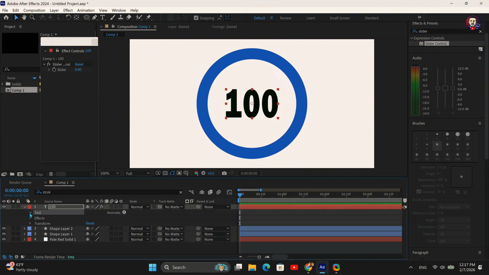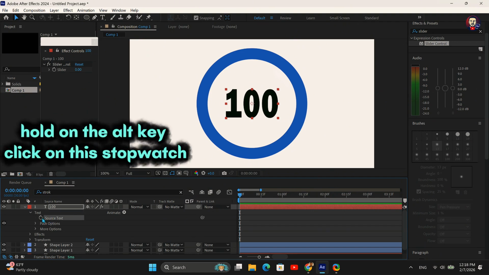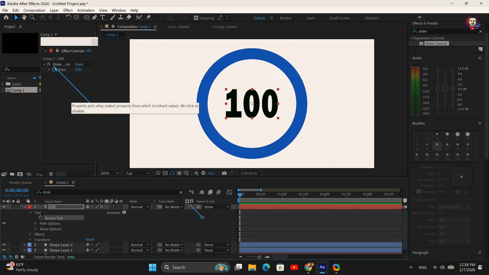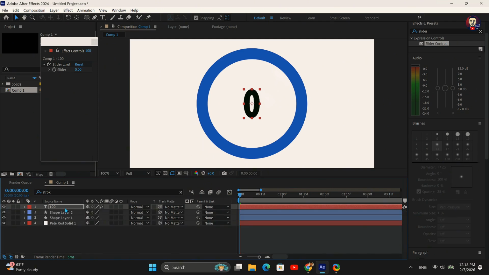Now, to link the text with the slider, select the text layer and open the text properties. Hold the Alt key and click on the source text stopwatch. Now, use the pick whip and connect it to the slider control. Release the mouse. Now you can see that the number is controlled by the slider. If you move the slider, the text value updates automatically.